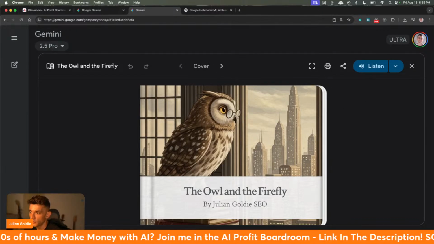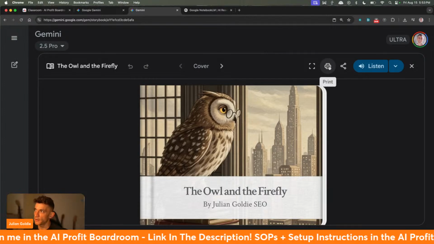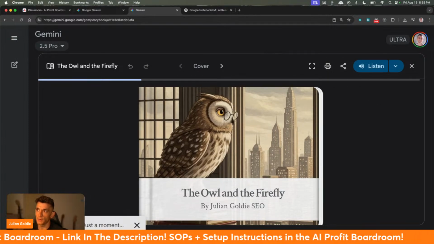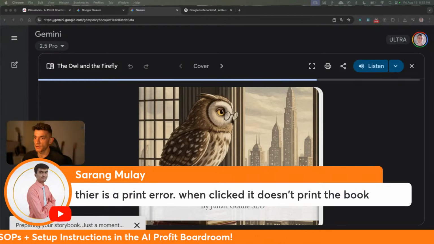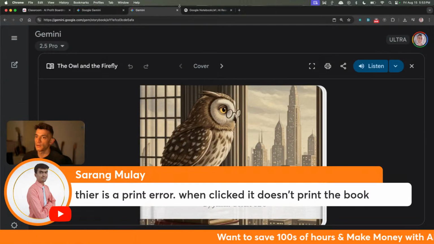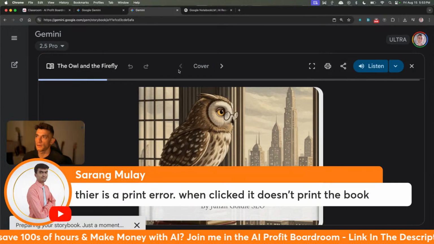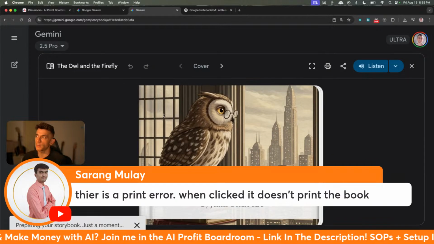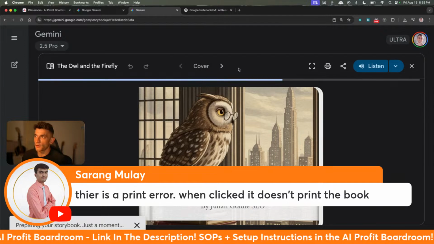So now we're going to listen to The Owl and the Firefly by Julian Goldie SEO, apparently. Now, if we click on print, let's have a look here. Will it print or not? So you can see it's loading the bar right there, right? Just coming back to Sarang's question. It's preparing it. Is it going to break or is it not? It did something. It didn't download it. Let's click on print again. Yeah, you might be right there. There might be a bug, but bear in mind it's relatively new, so fair enough. So let's play this now.